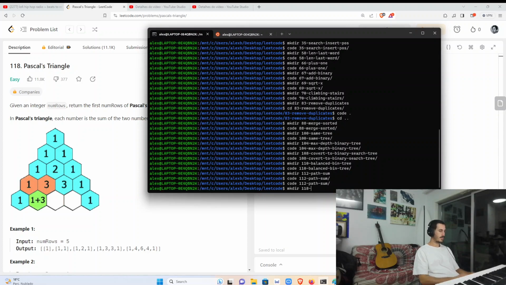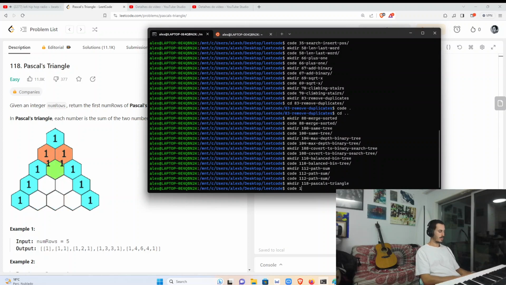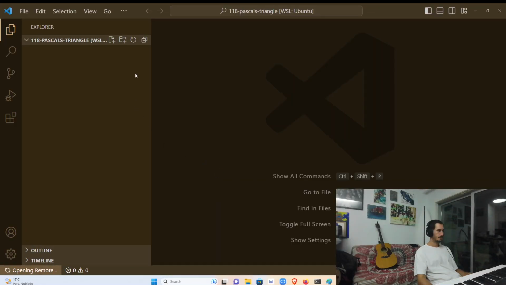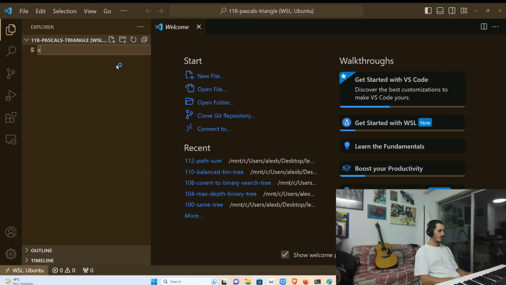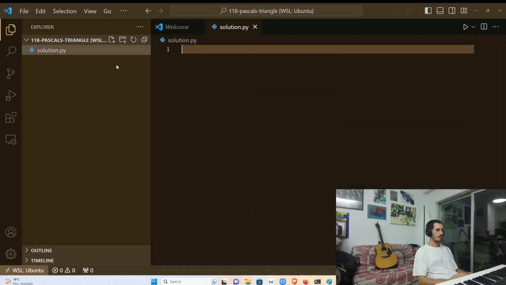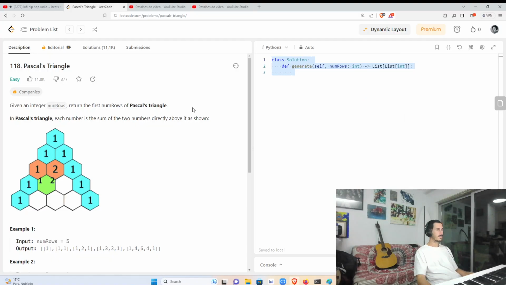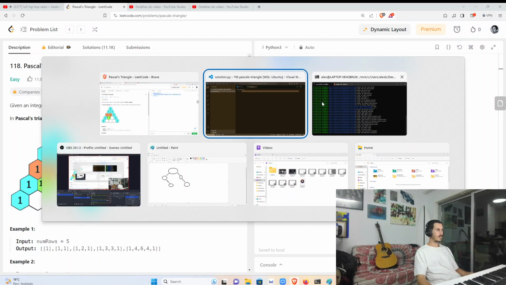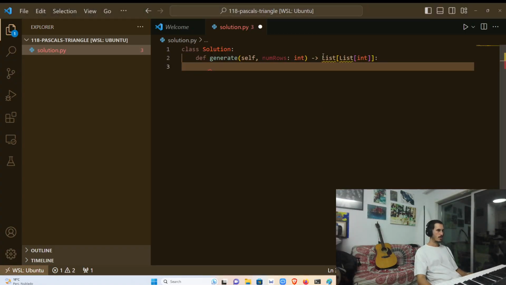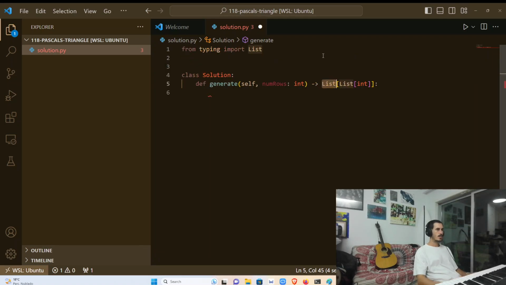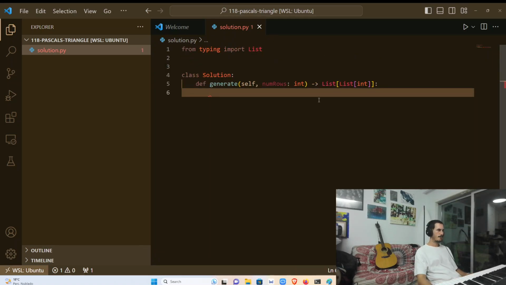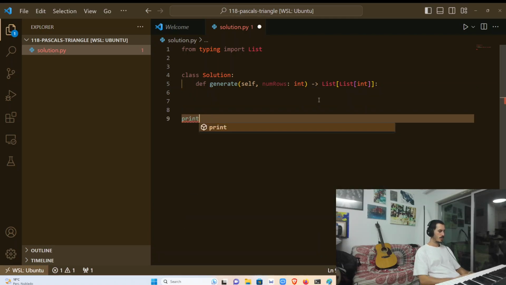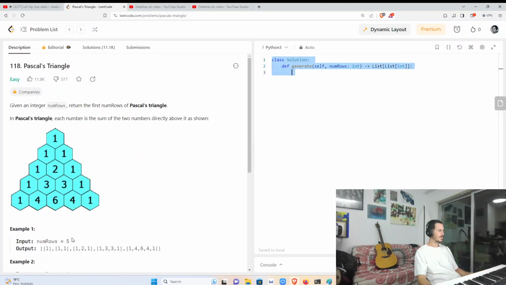Like directory 118 Pascal's triangle, code 118, solution.py. Print solution generate, and it was 5 that we have there. 5. Okay.